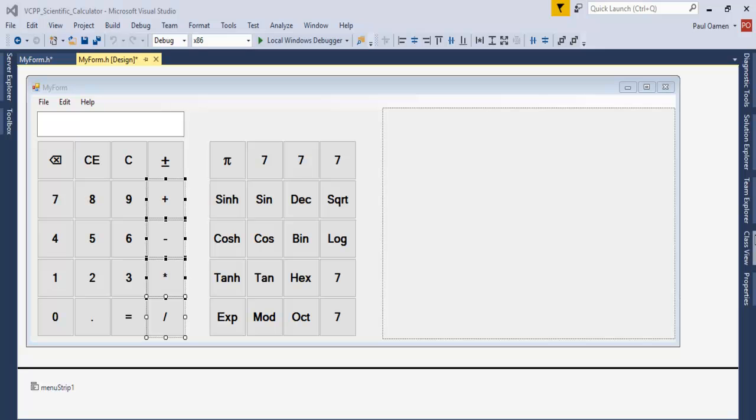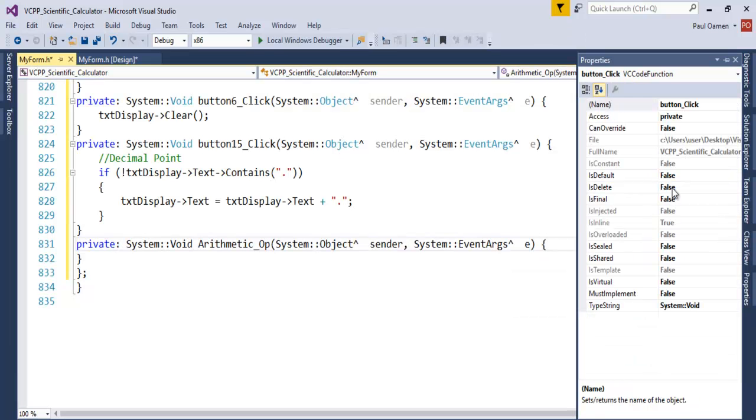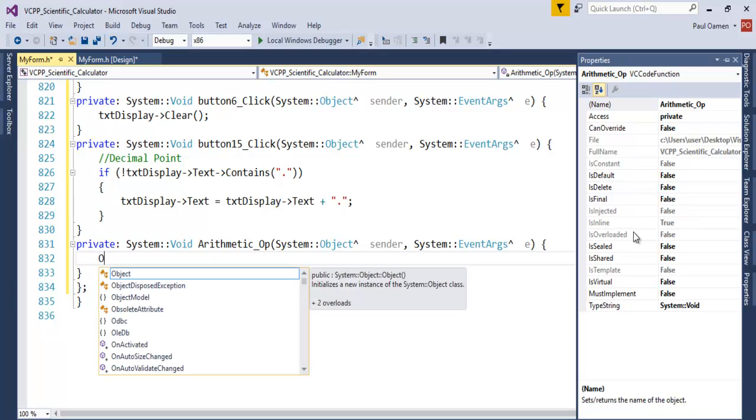and I'll then give them a name. Let's come into the properties, select the event, come to the click event. So let's call that arithmetic underscore operator. So that is the name of those variables or events. That's the name of those events. So I'm going to call these operators.